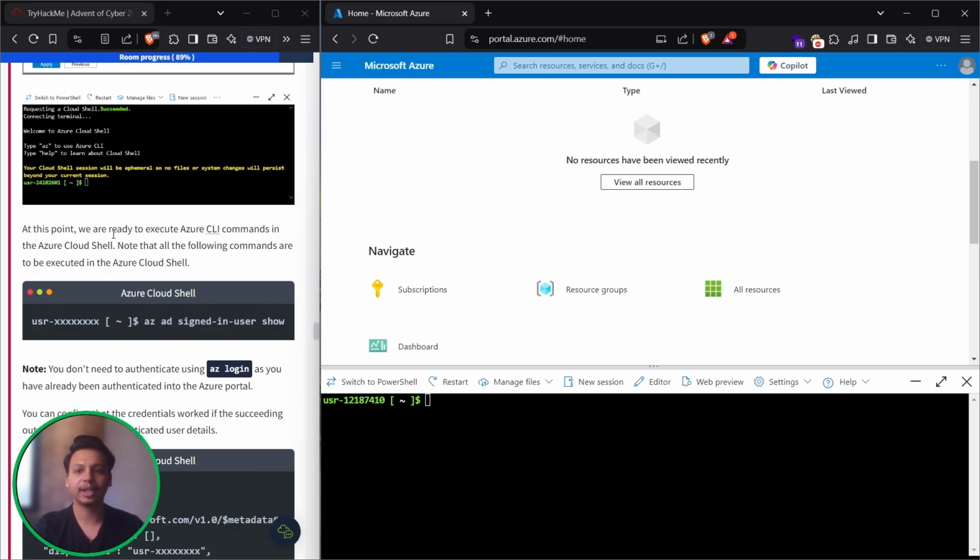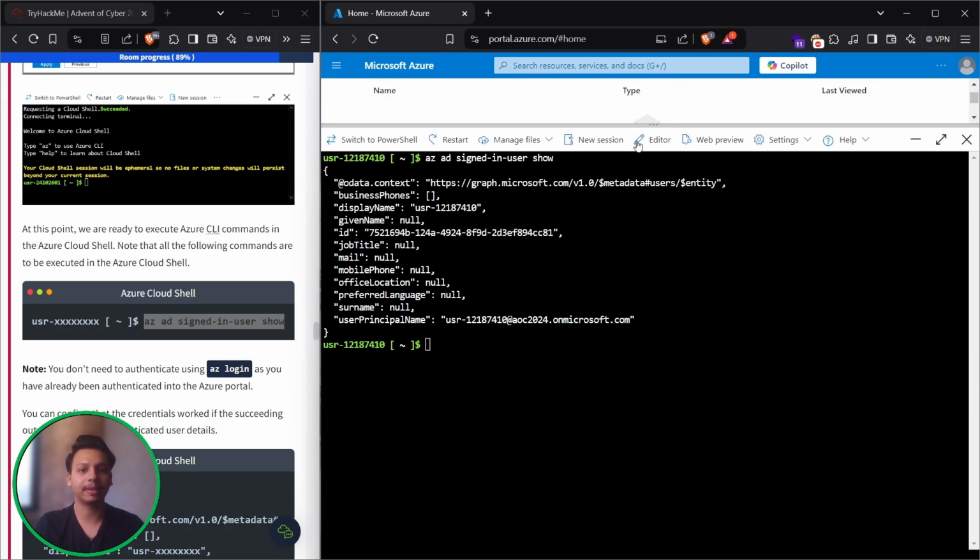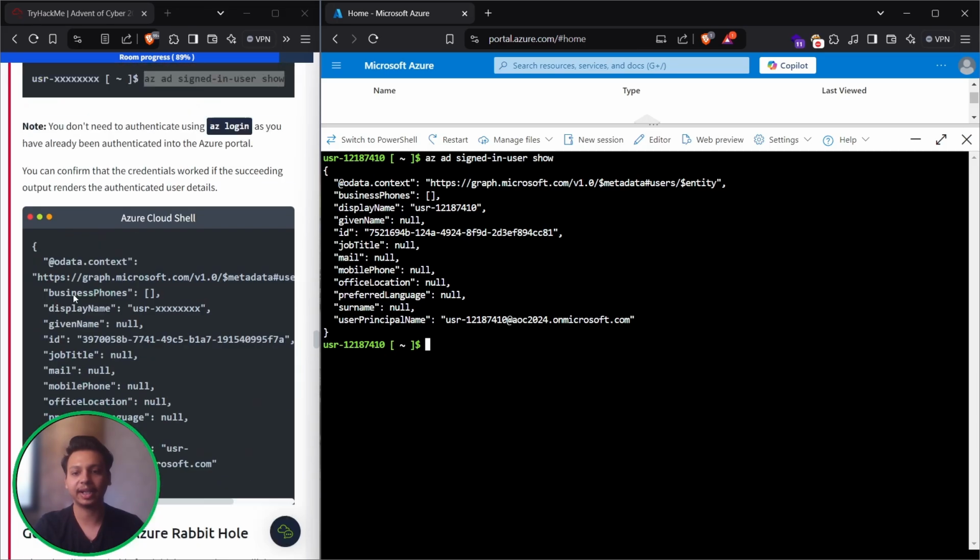So at this point, we are ready to execute the Azure CLI commands in the Azure Cloud Shell. Now note that the following is the command which we have to execute. So az ad signed-in-user show. So whatever the signed-in users are, it is going to show us by using this command. So let me just make it a little bit bigger. We can see there is only one signed-in user, where the user ID is this, and all the details, what is the principal name, that is our email ID.